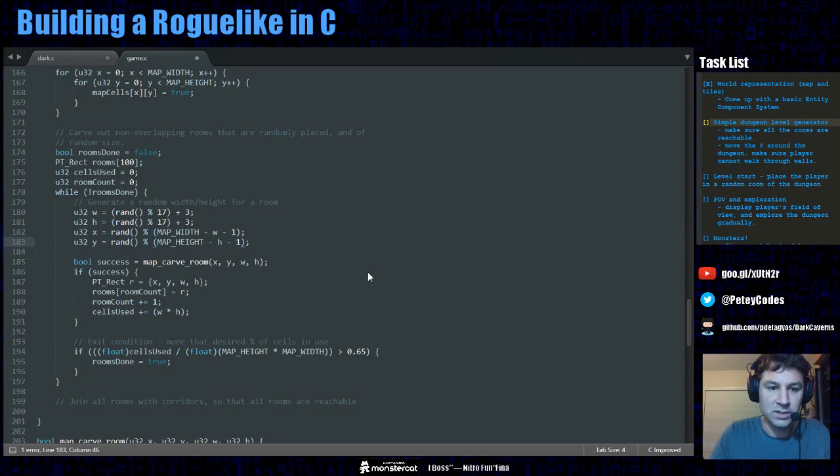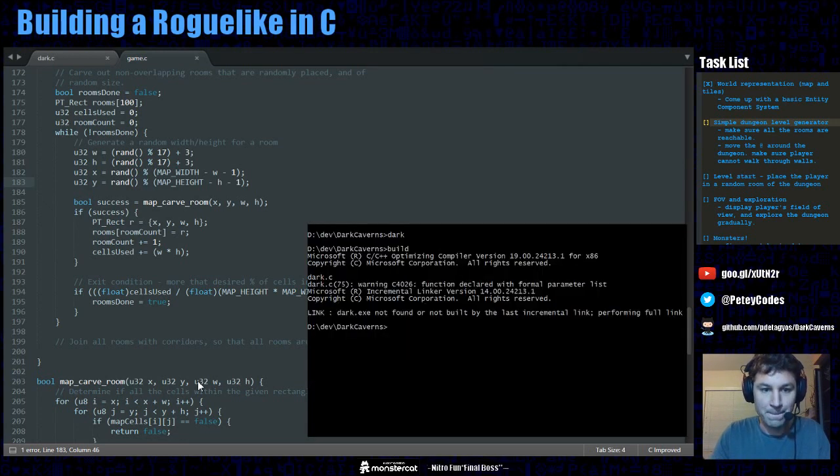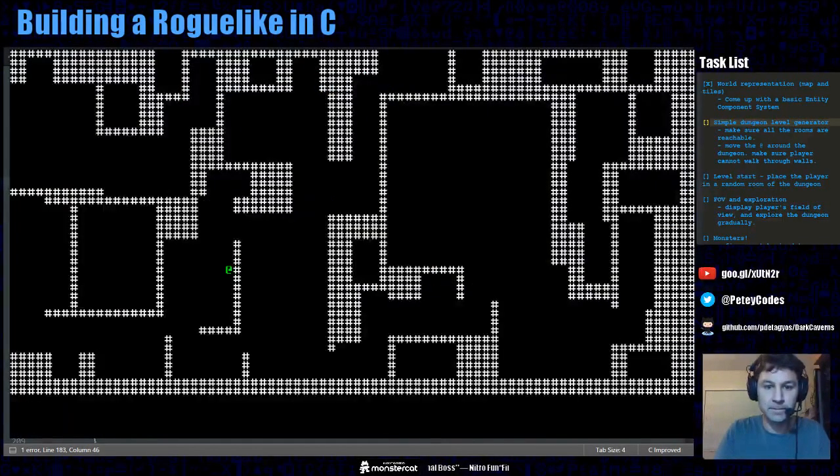So we're going to fix this stuff up, and hopefully eliminate the chance of us looping for years. Oh, and you can't see that, so let's just build. Ah, that looks much better.